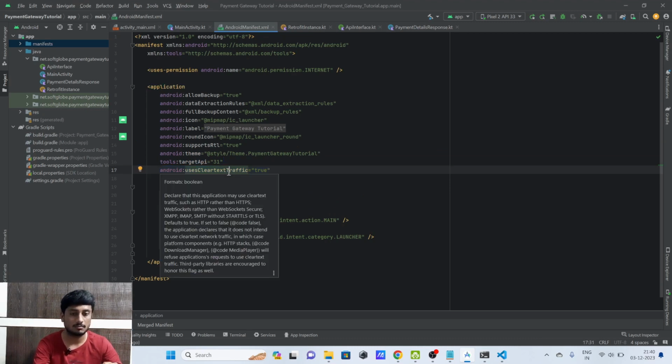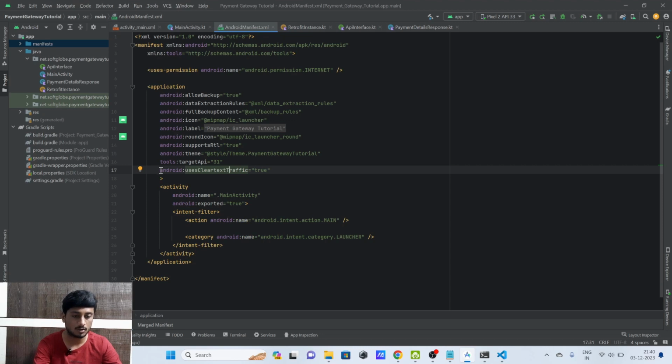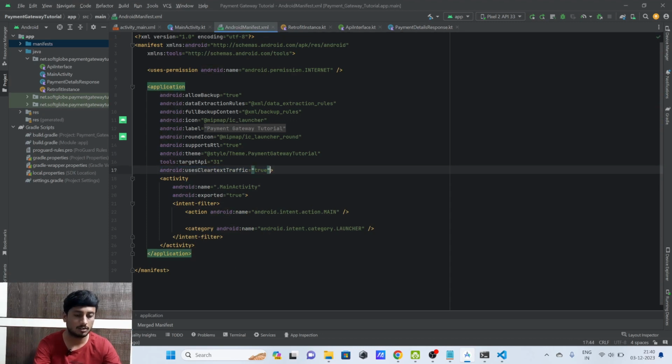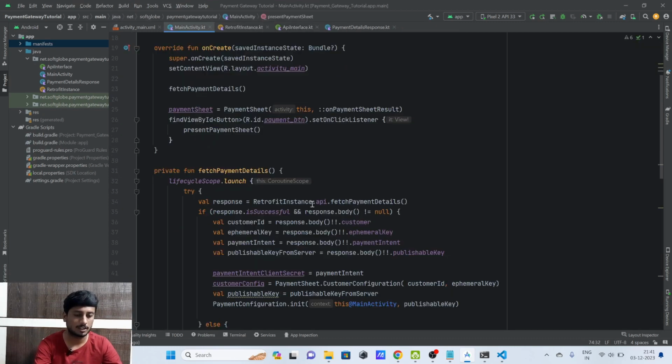It will allow access to HTTP URLs, without the S, without the secure layer. If you are not turning this flag on, then our app will not be able to reach the HTTP URL, which will be our local server. So these two are mandatory steps we have to do in order to experience a hassle-free Android application.